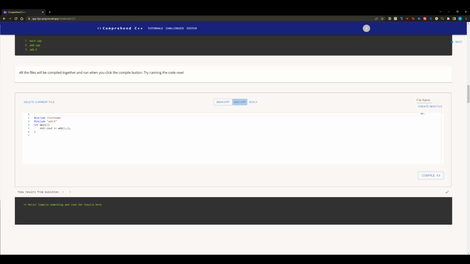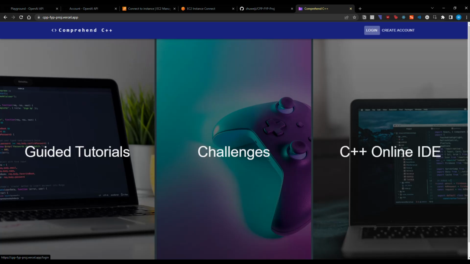fit. The code editors have file bars, and you can create a file and switch between the files you have created by clicking on the file names. File names must end in either .cpp or .h.